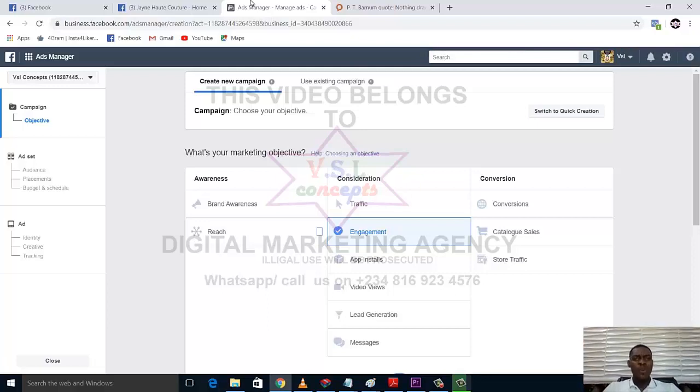So now let's assume you have a product you want to sell. And yes, we know that you want people to buy. Knowing P.T. Barnum's quote that nothing draws a crowd quite like a crowd, the first thing you must do is create an engagement ad for that very post. Once you've gotten like 1,000, 2,000, 3,000 post likes and gotten more engagement, you can now run a traffic campaign.